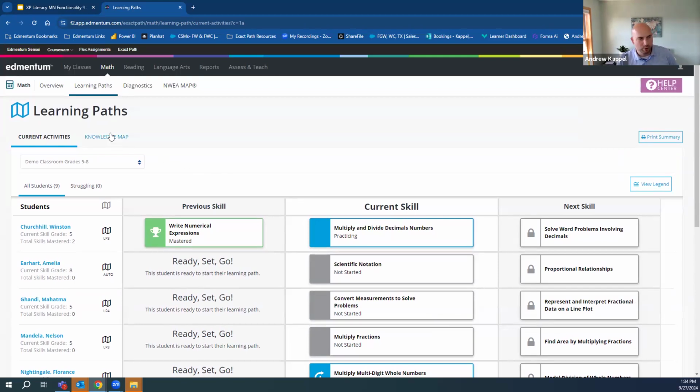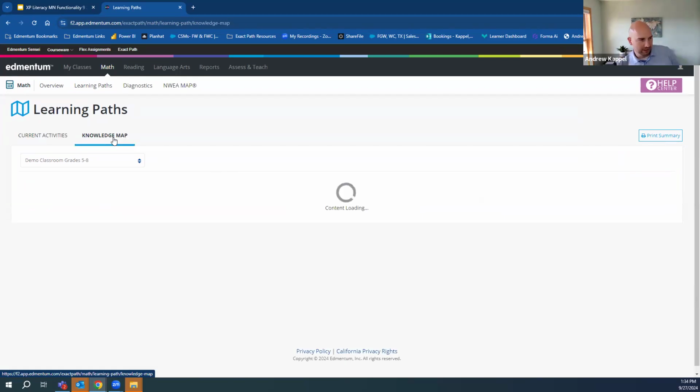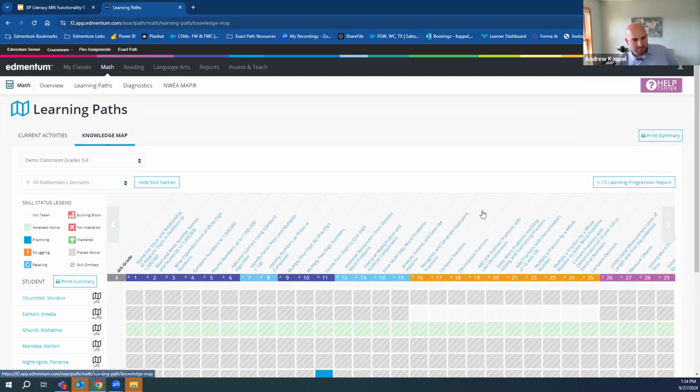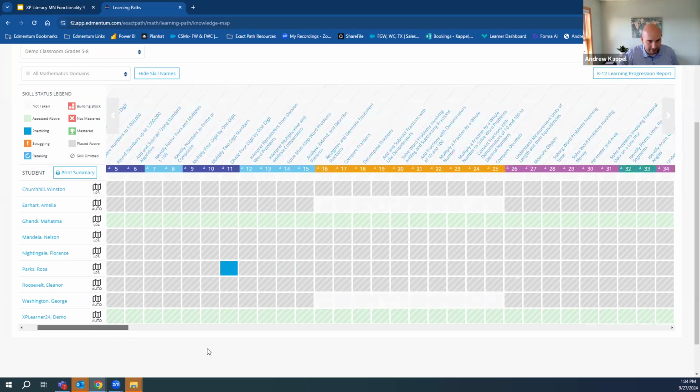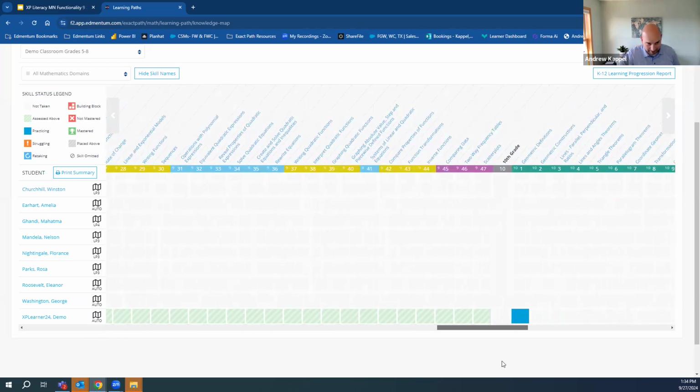The piece that might be more beneficial for you, and I like this one better, is the knowledge map. So I'm just going to click this tab over. You can also get to it by clicking math or reading and clicking into the knowledge map. This is going to show you the results of that diagnostic. You'll see placed above is teacher placing, and then assessed above are these green ones. These are where students are assessing based on that diagnostic. I'm looking at 4th grade here all the way up to whatever grade span.